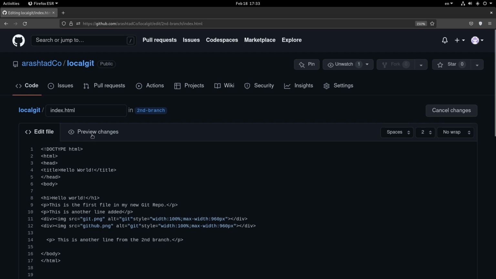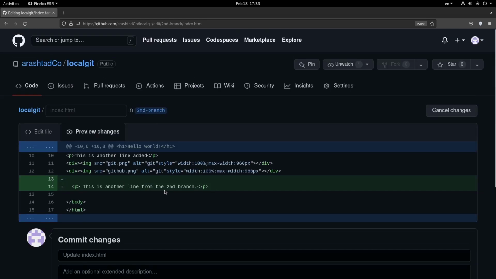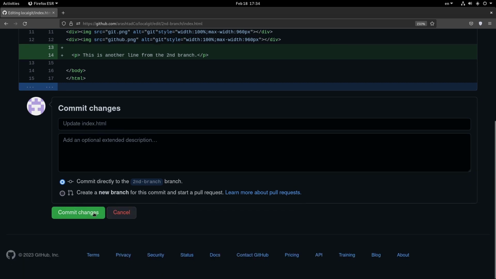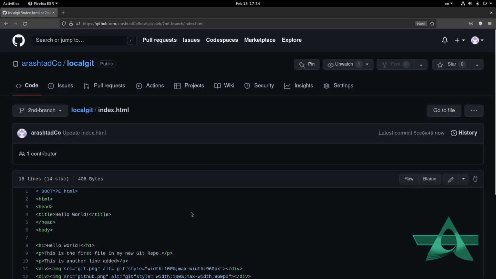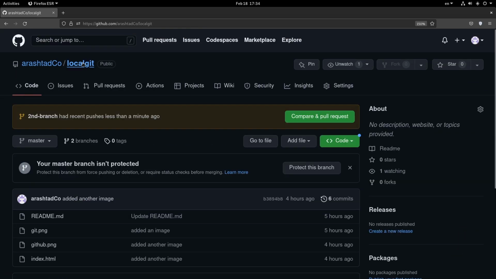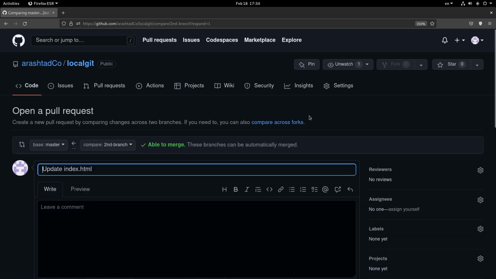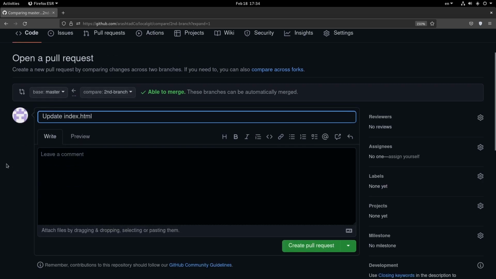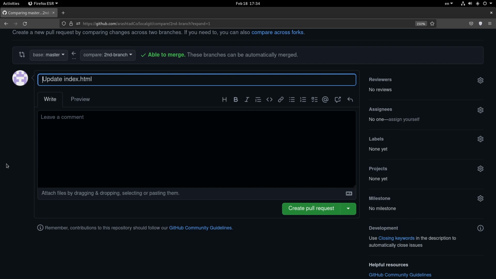Now we want to save this. Here you can see the preview changes, and as you can see, this line has been added, so it is shown with the green highlight. Now we can commit the changes, and after a while you will be able to see that the change has been applied. Now let me get back to the main page of the repository, and as you can see, we've got this message that the second branch had recent pushes less than a minute ago, and then we can send a pull request for the main branch, so that the person who has created the repository will then answer it and then merge it if necessary, merge it to the main branch.